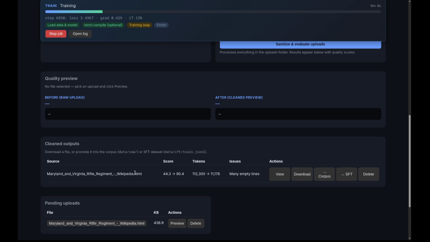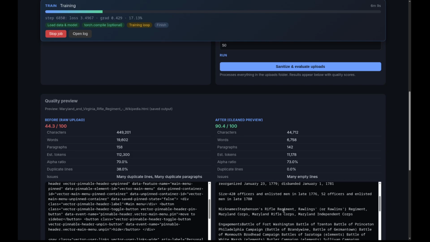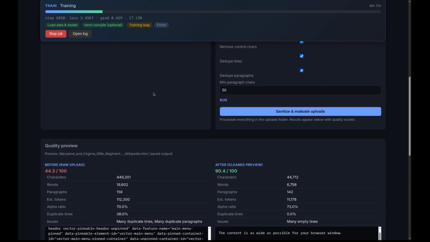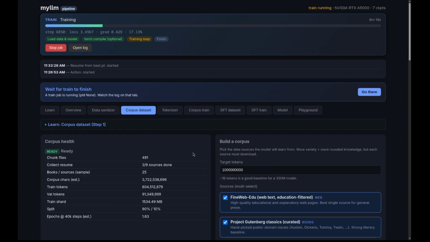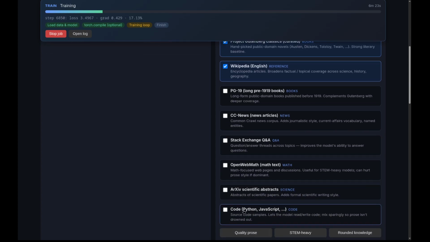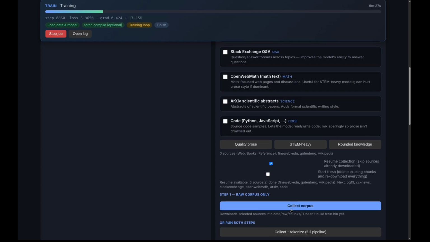I just picked a random Wikipedia article, and if I view it, I can see that it took the HTML and converted it into text so I can train my model. That is something you can then send to the corpus, which is like your main training. So let's go look at that. If I go up here, here's the data set. I can pick my data sets from this list that I want to use to train, or like you saw before, I can push in the one I created, and then you want to collect that data.